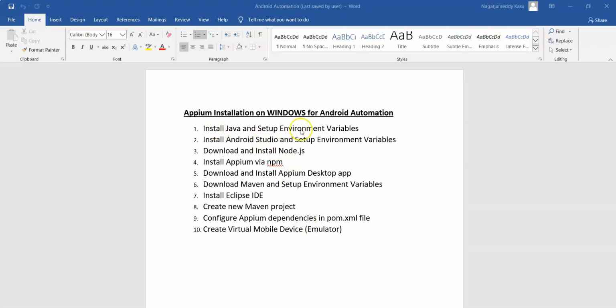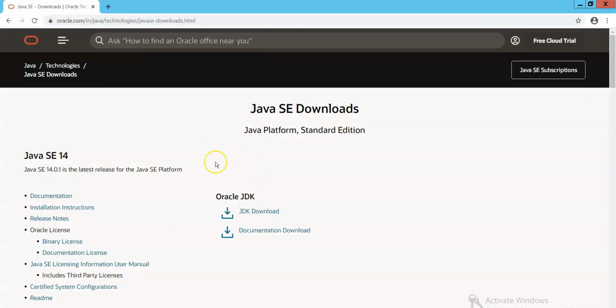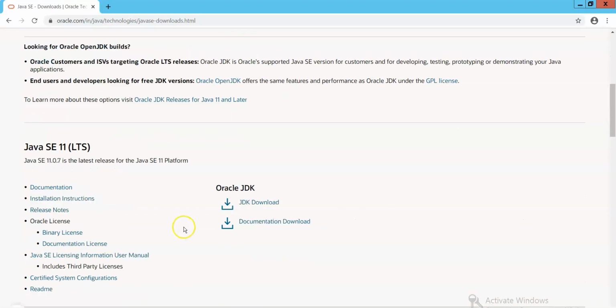First one, install Java and set up environment variables. To install the Java, first download the Java from Oracle site, right? So Google search with download Java and open oracle.com Java technologies. So open this site, and this is the Java SE 14th version. So let's download Java 8 version.